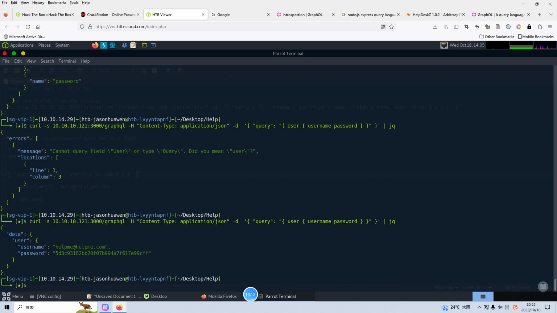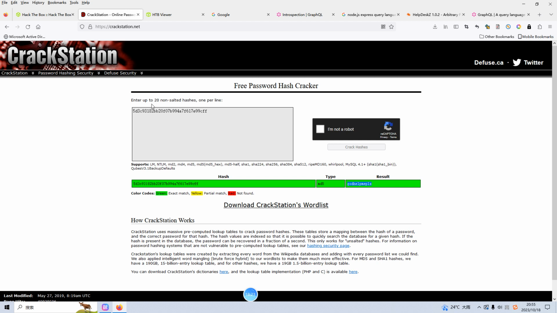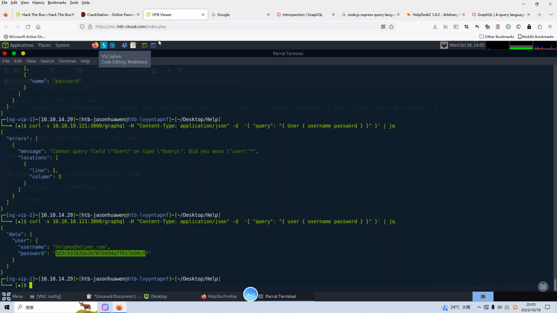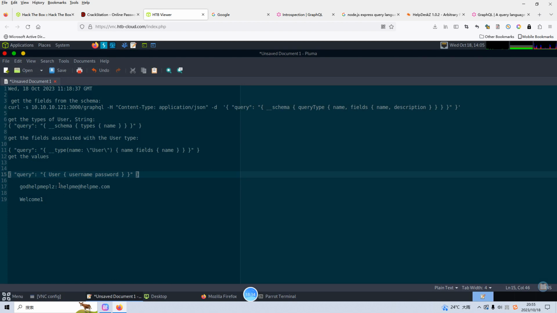Let's hit enter. We got the username and also the encrypted password, and we can copy this password and go to CrackStation to decrypt it. And this is the result. We can make a copy and go back to our notes. I have already noted down such information here. So now we can go back to the helpdesk CMS, and we can use this information to log in, right?